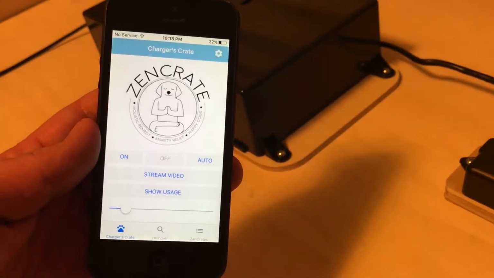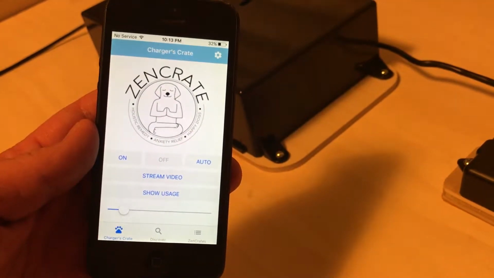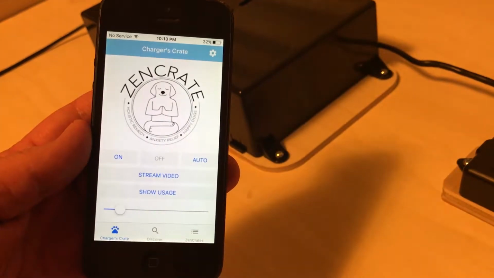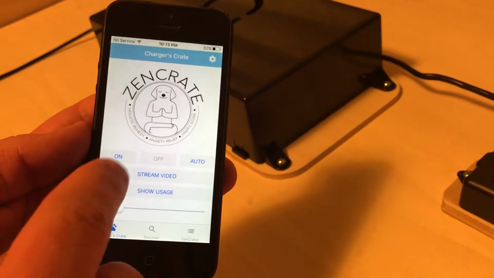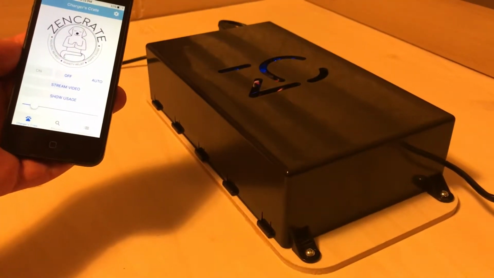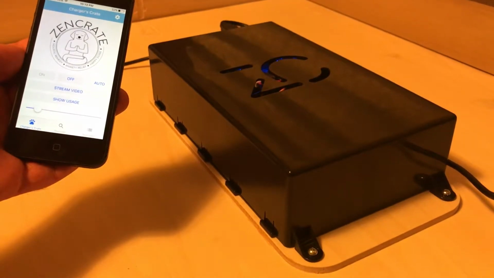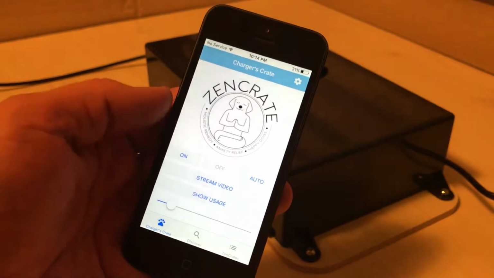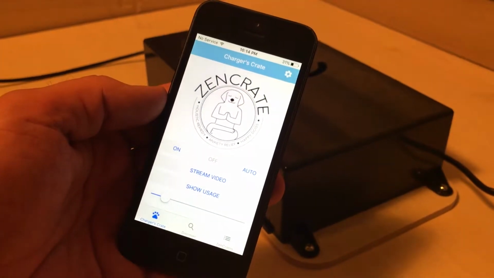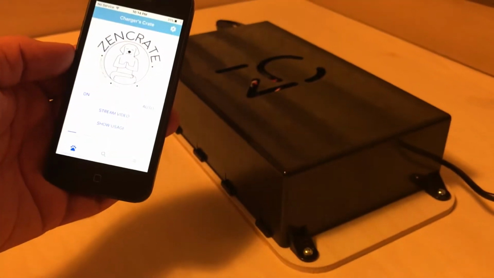This video will demonstrate the different features of the iPhone ZenCrate app. First, notice the three buttons on, off, and auto that control the music and fan state. On turns the music and fan on, and you'll see the blue LED inside the black box turn on as well. Off turns the music and fan off, and you'll also notice the blue LED is turned off.